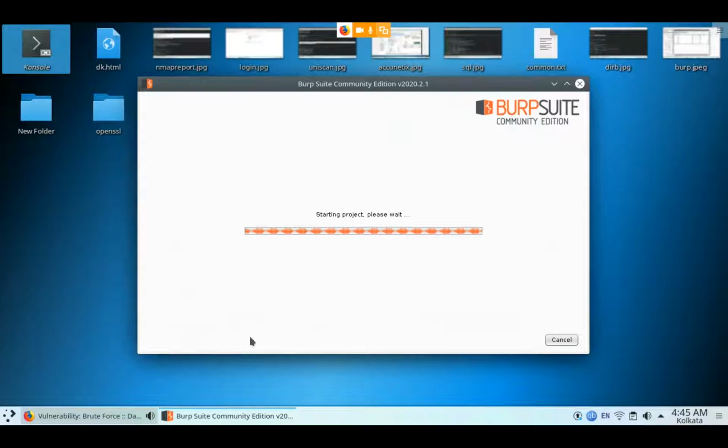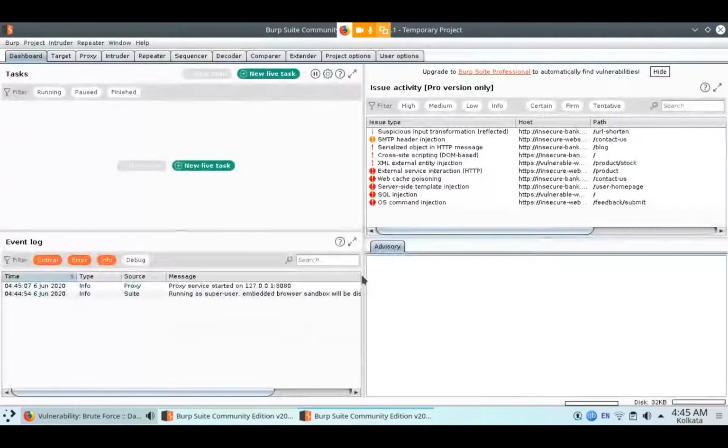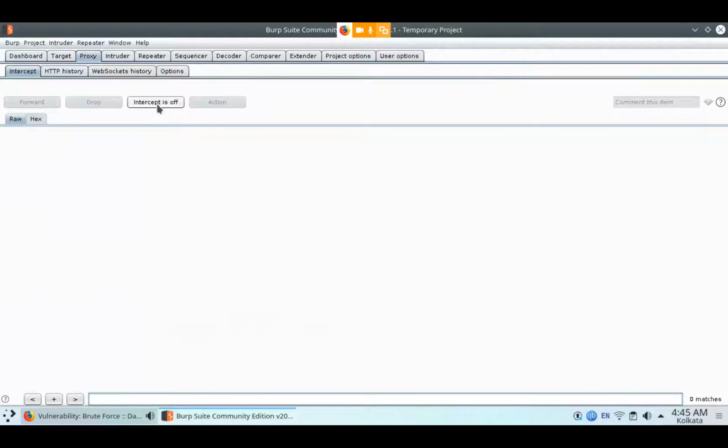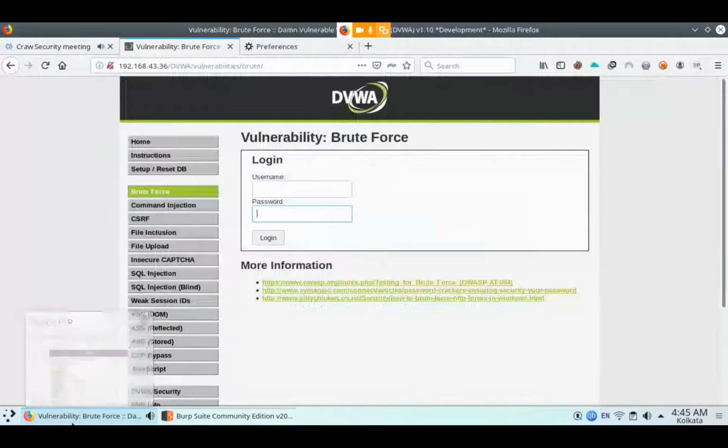After starting that, it has started now. Go in the proxy and turn off the intercept. And after that, you know the username is admin. You know that, but you don't know what the password is.